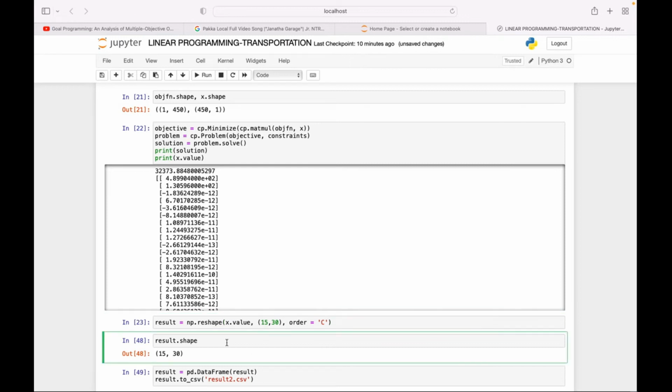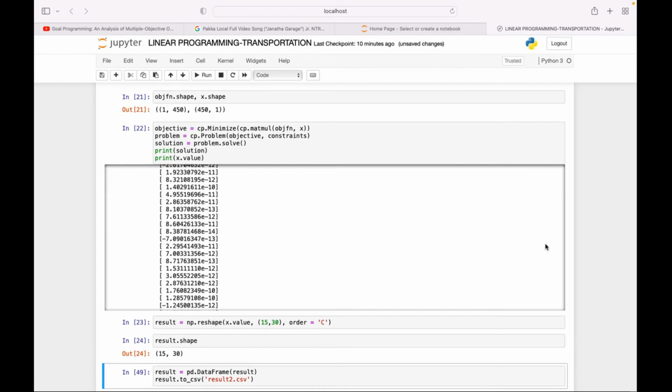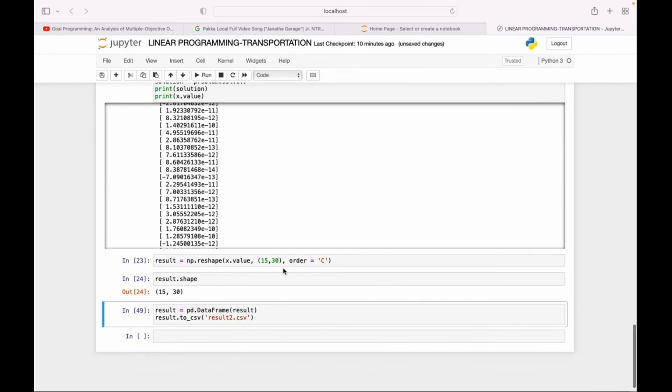I get the result. The result is now a matrix 15 into 30. And this is what I do: I read it into Excel. I convert it into a CSV file. I'll first convert it into a data frame. I'll say result is equal to pd.DataFrame(result). And this result I will write to a file called result2.csv.